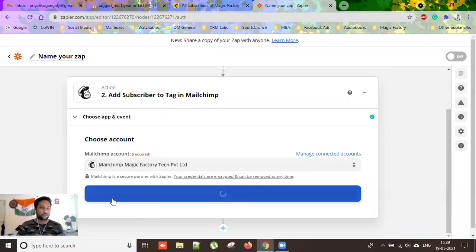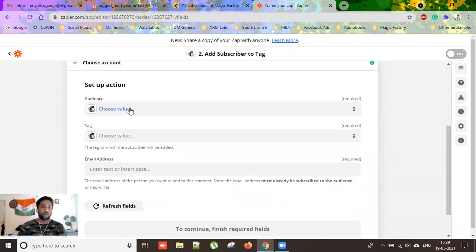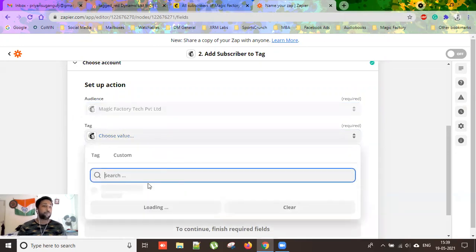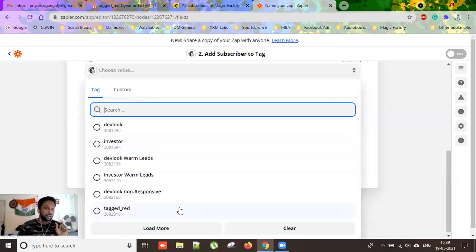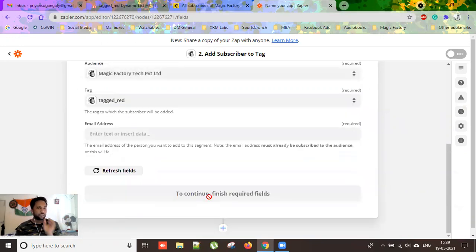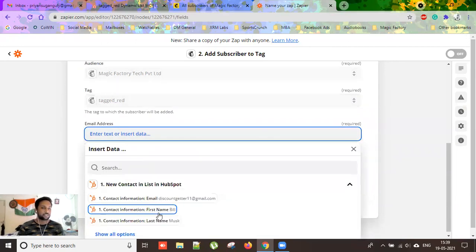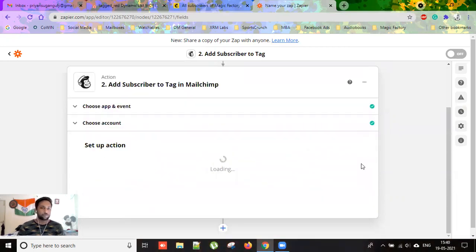Account is, once again, my client account. We continue. Audience, right? There'll be one audience that we have over here. The tag will be important. Now this is the tag, this is important. Tagged red. So the subscriber that was there would be added to tagged red. And finally, I have to explicitly mention the email ID, which is this particular property. Yes, this is the property that we're looking at. Email, this is the mapping happening, email to email. So I do this, and hopefully I continue.